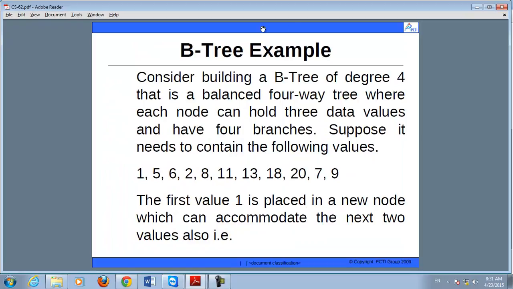You can see one example. Consider building a B tree of degree 4. A B tree of degree 4 is a balanced 4-way tree where each node can hold 3 data values. Because the order is 4, each node can contain 4 minus 1, that is 3 data values, and have 4 branches. And suppose it needs to contain the following values. If you want to insert these values in the B tree, then what will happen?